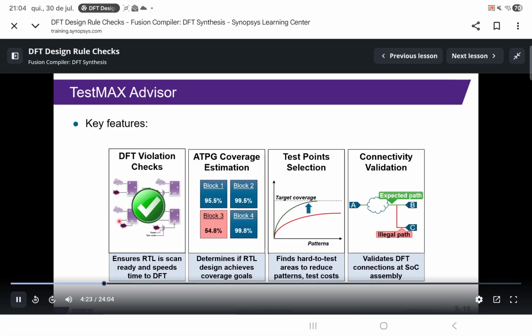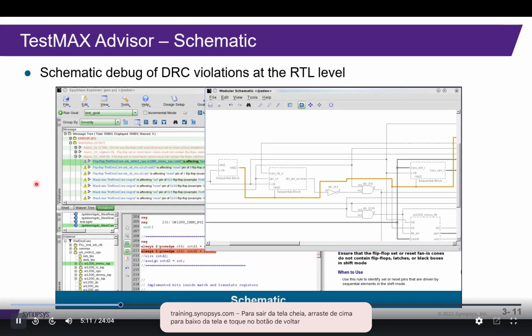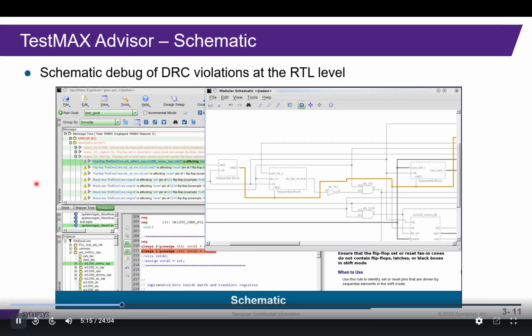Not only will it perform the DFT violation checks similar to what the DFT-DRC command in Fusion Compiler does, it can also provide you with an ATPG coverage estimation by looking at the RTL to see if it achieves your coverage goals. It is also capable of finding hard-to-test areas to reduce patterns and test costs by selecting test points. It can also do connectivity validation based on the rules that you have provided. TestMax Advisor also has a schematic that lets you debug DRC violations at RTL.